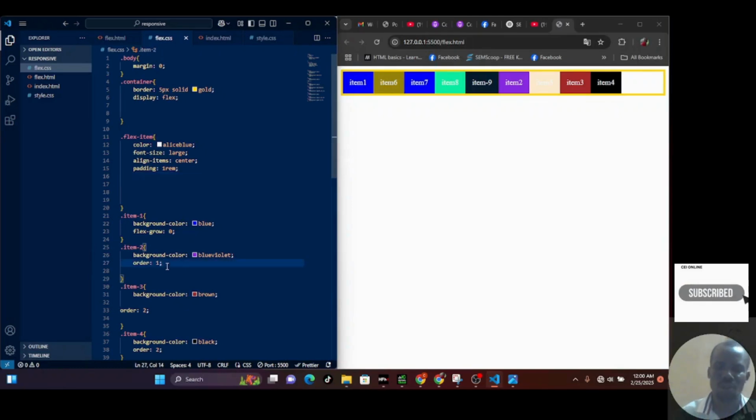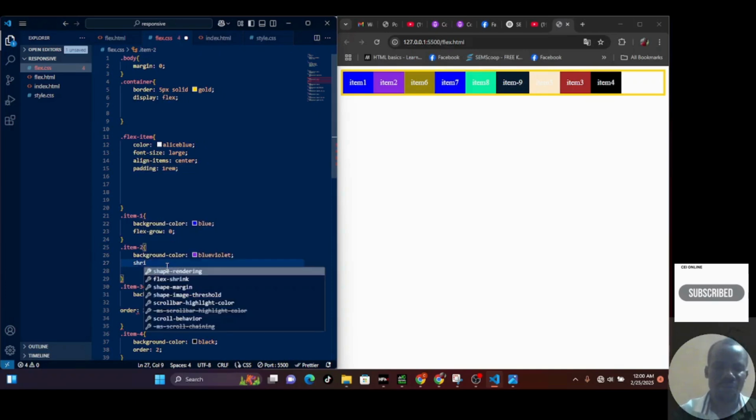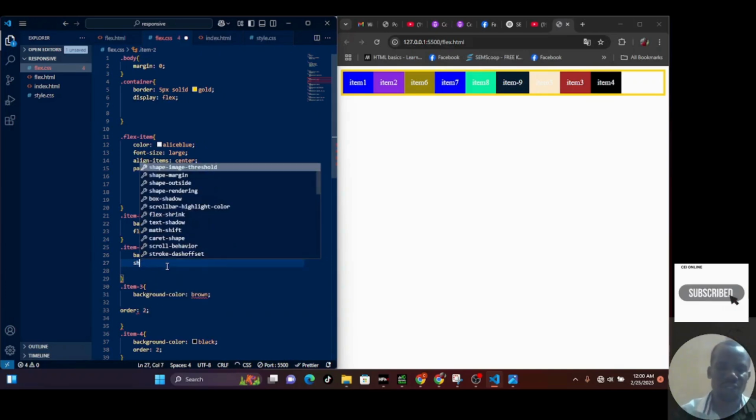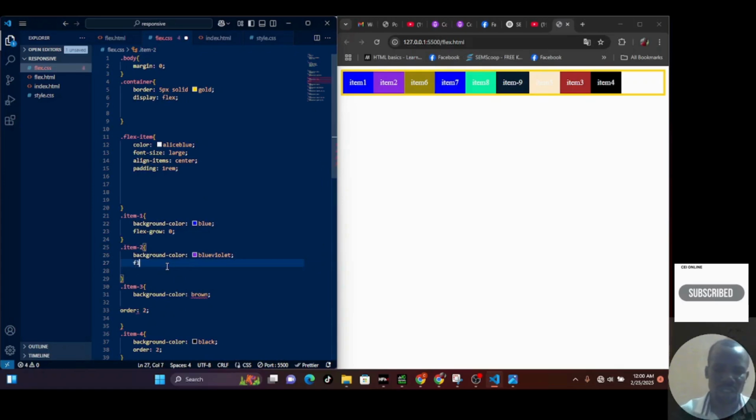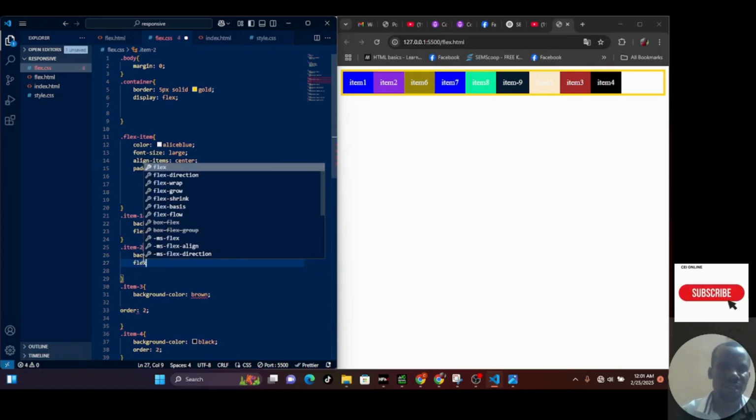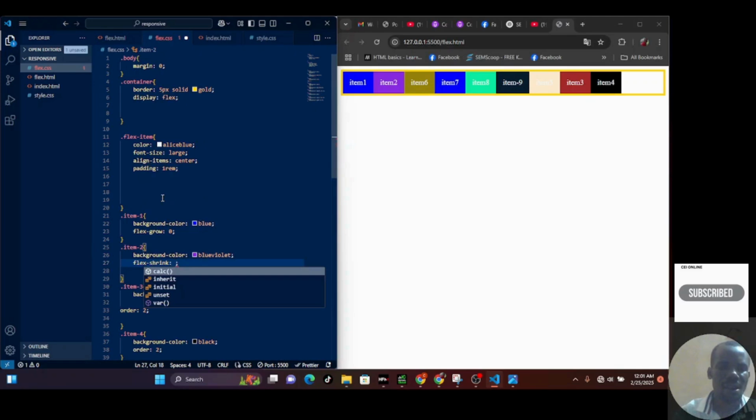We always like to work with 2. Let me remove the order I gave it before now and save it. Let's say for this 2, I want it to shrink by 4. Flex Shrink, sorry. Flex Shrink to shrink by 4. Control S for save.